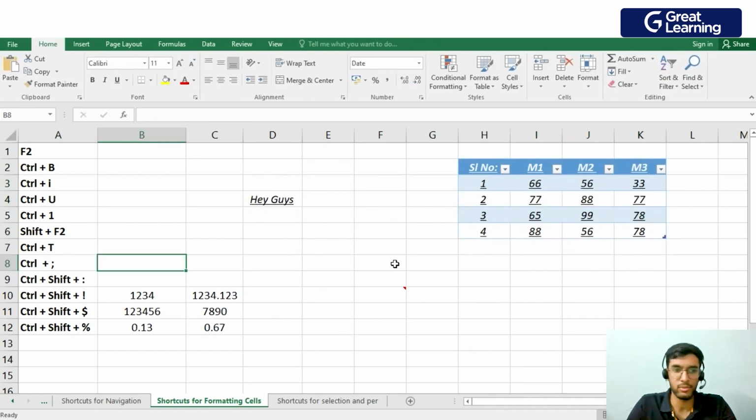Next up, we have two shortcut keys, that is Control plus semicolon and Control plus Shift plus colon. Control plus semicolon gives us today's date, and Control plus Shift plus colon gives us our current time. So let me go ahead and try these shortcut keys.